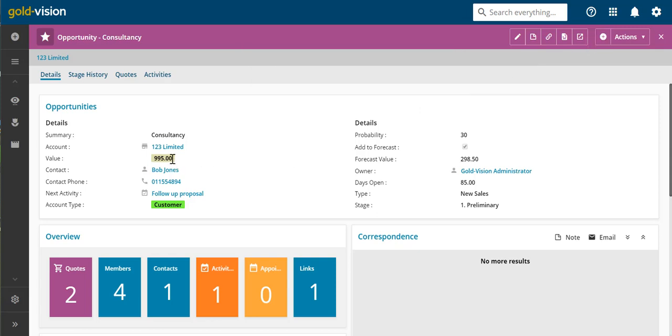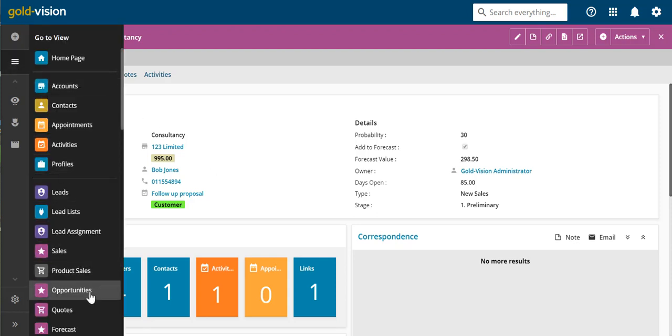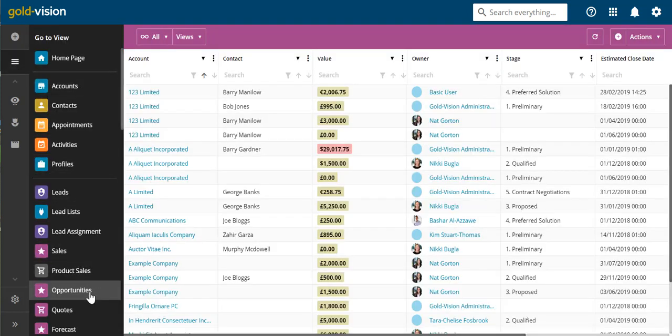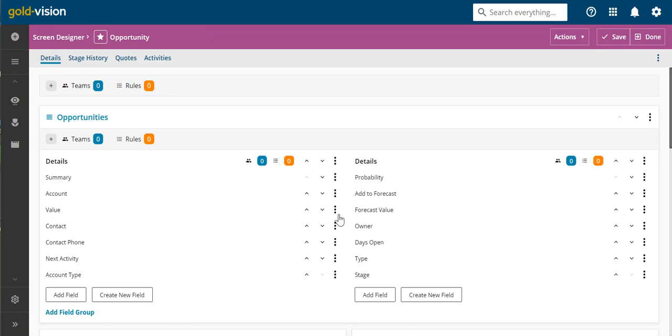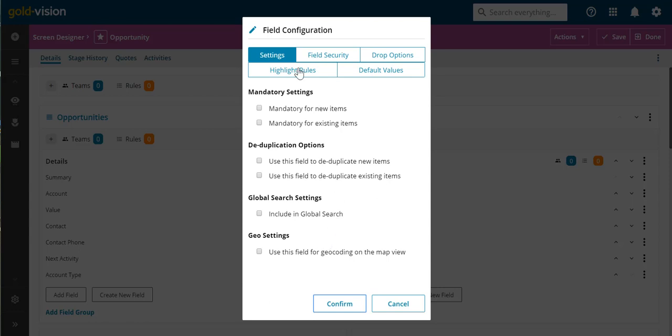You can see that my value field has a highlight. That's also done in the Screen Designer. If I look at a list of opportunities, you can see the varying colours. So for fields that are numeric or date fields, you can add highlight rules.